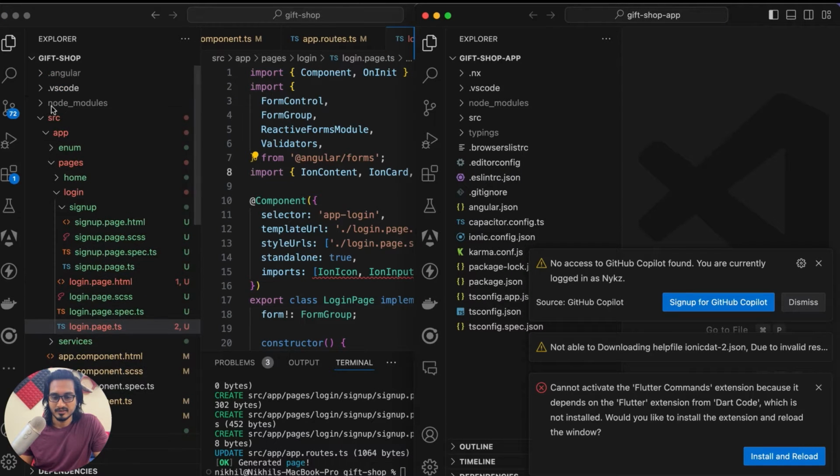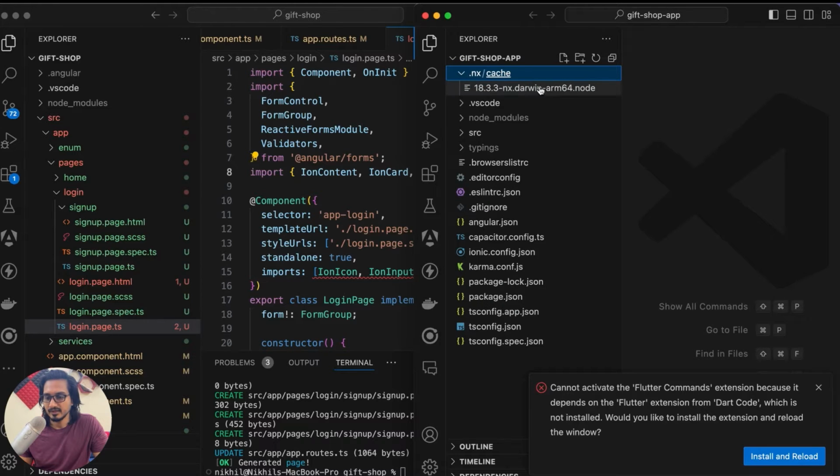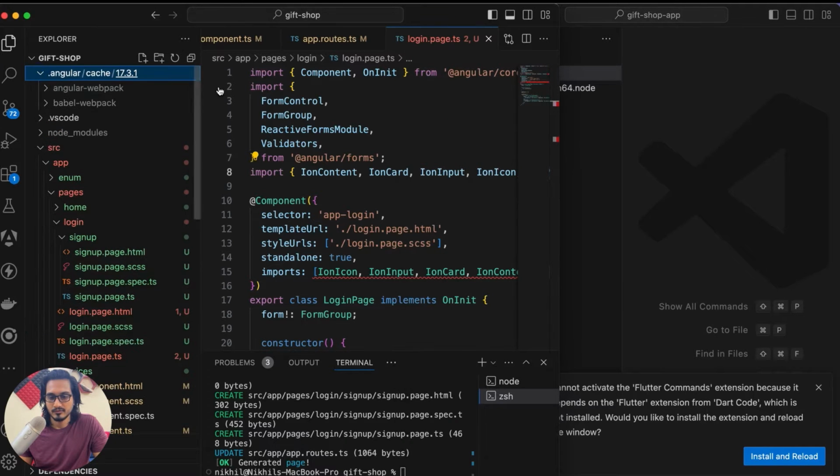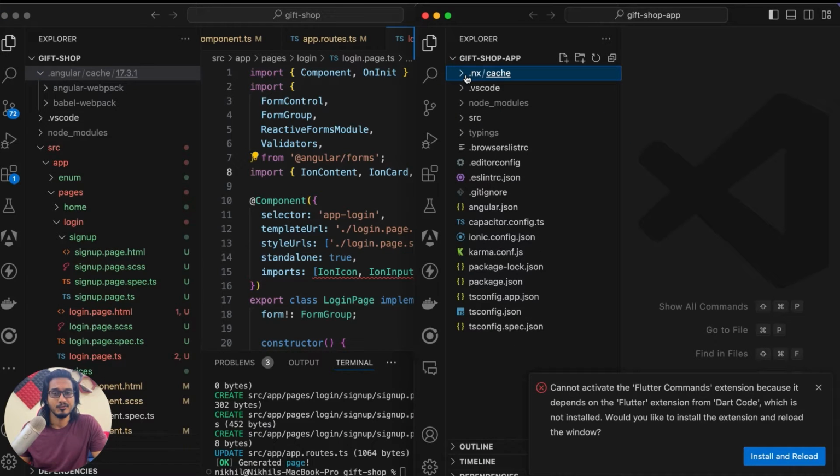Let's check it out. So here we have .angular and .vscode for the VS Code which we are using. Here we have .nx. Okay, and in the Angular one, what did we have? Angular Webpack. Now we don't have the Webpack here. We have the Darwin ARM. Okay, fine. So there are little changes with the Angular Webpack here. It's not available anymore. So basically with the latest Angular version, they have integrated all the stuff.